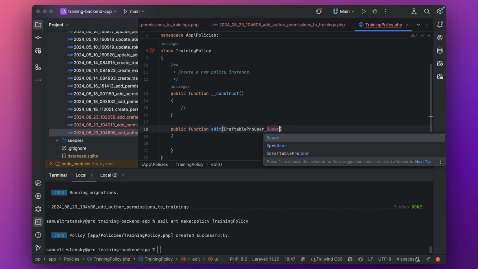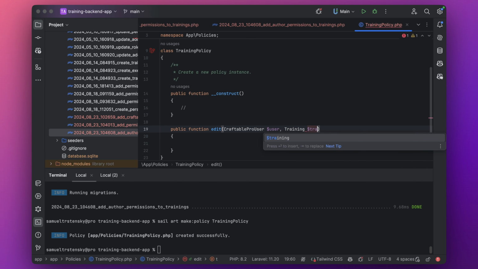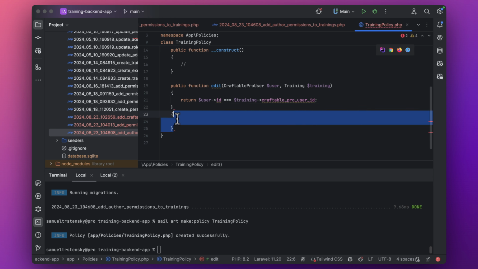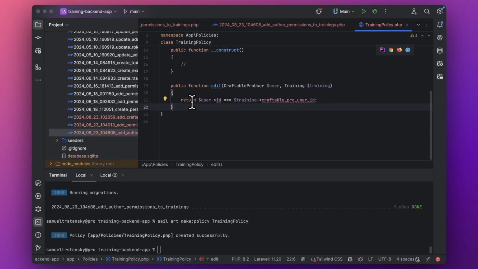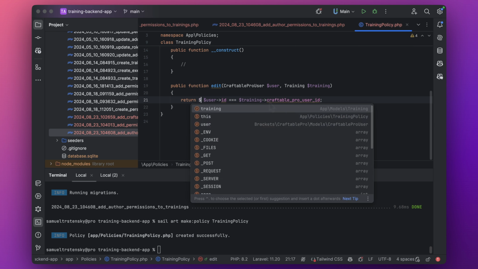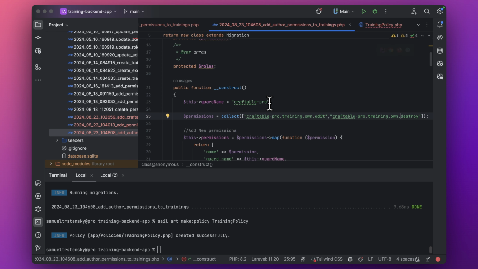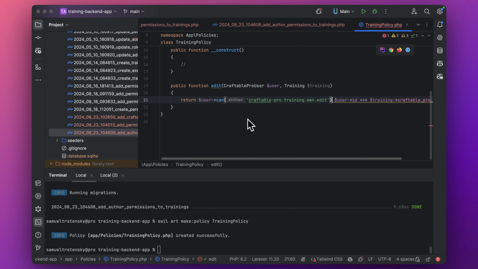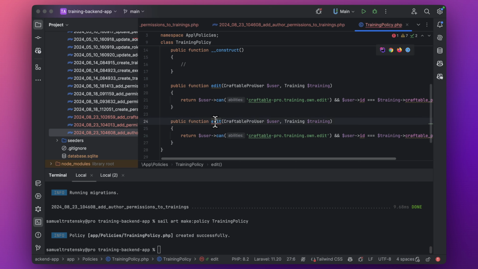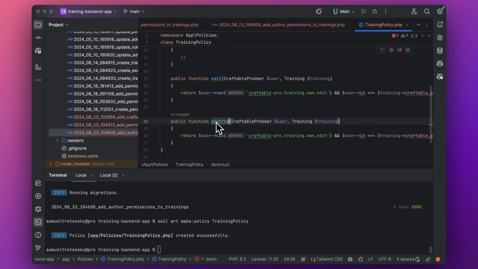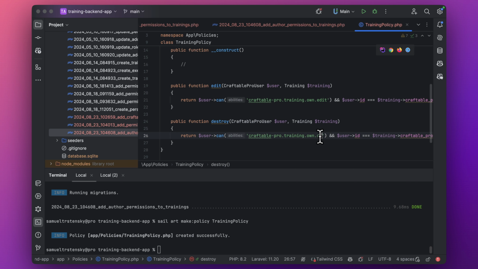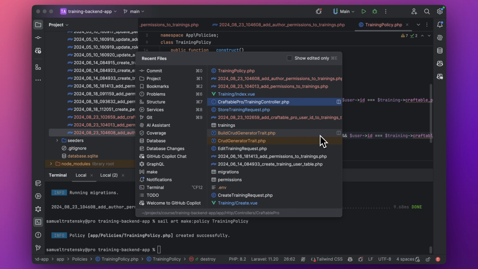In the edit method, we're checking if the currently logged in user has permission to edit their own training record. This is done by authorizing the Craftable PRO Training Own Edit permission and confirming that the user's ID matches the Craftable PRO user ID associated with the training. This ensures that only the user who created the training can update it. Similarly, in the destroy method, we're verifying whether the user has permission to delete their own training record. We authorize using the Craftable PRO Training Own Destroy permission and check that the user's ID corresponds with the Craftable PRO user ID of the training.